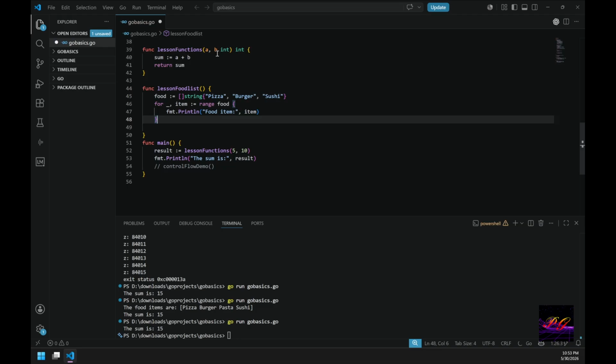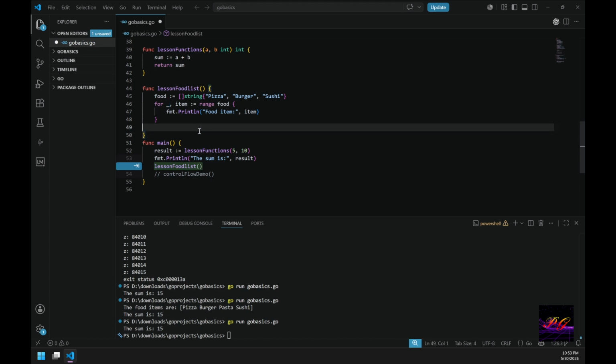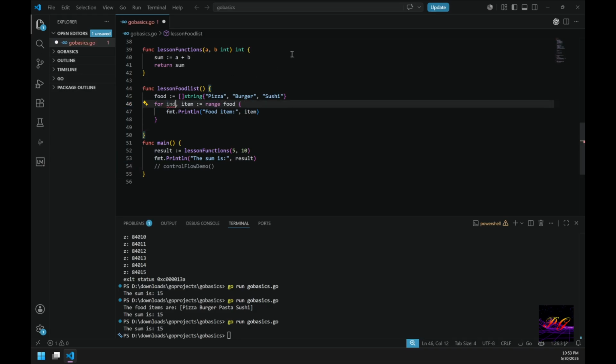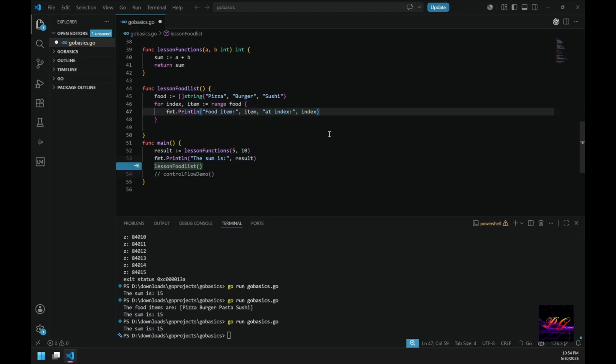Then right here, it iterates over the food list to print the items inside it. Now here you might be wondering, what is this underscore? The reason for that is because if you put a variable here, and then you print this out, it will error because you didn't use the variable here. Like for example, if I do index right here, then okay, it auto-fixes it for me.